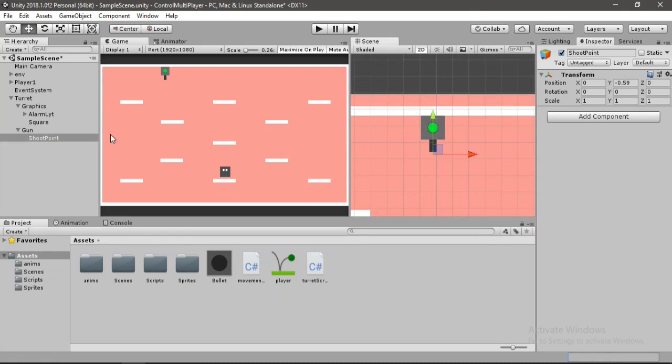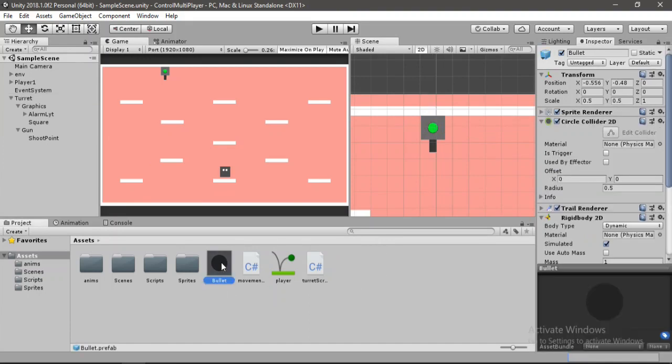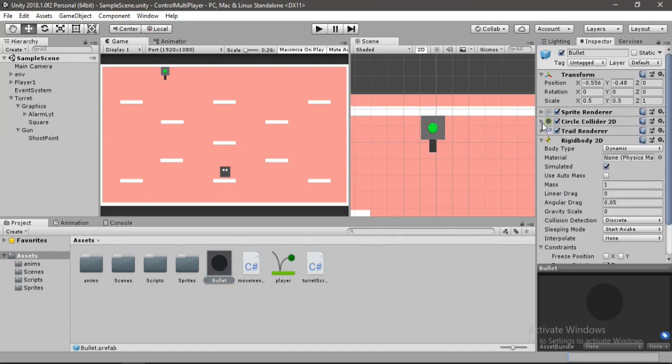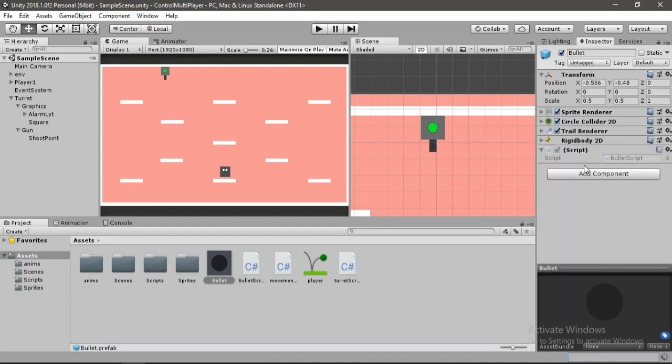Alright, now let's select the turret and drag and drop the shoot point. And set the force to, I think, 700. So yeah, now select the bullet and we will make a new script. So let's call this bullet script. Create and add, and let's open this up inside of Visual Studio.